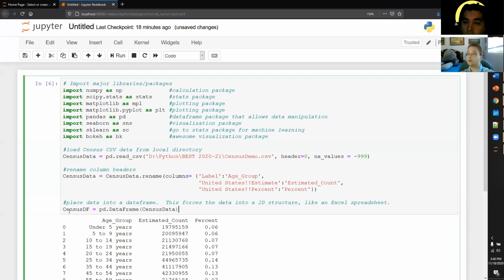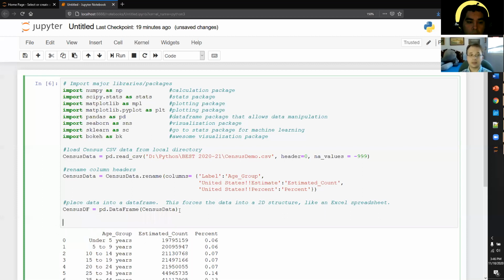And we're going to create a data frame called census df using pandas again. Pandas being this data frame package that allows us to manipulate the data. It's always going to be pd.DataFrame, that's the command. And then open paren, close paren, census data. Now, once I do this, again, it hasn't executed. I have to click this run button. But I want to see what is in this data, right?